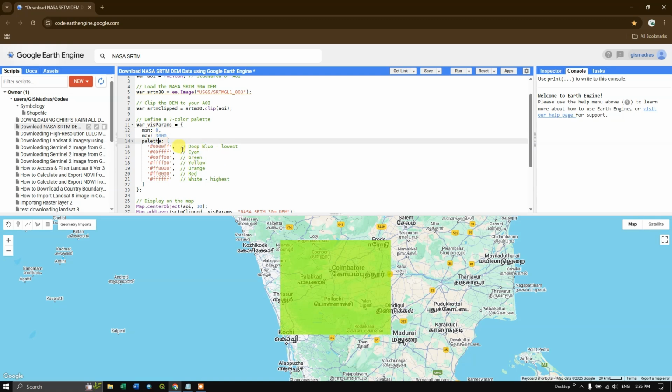Right. After that, we are going to assign some colors to the DEM, the outcome DEM. You can see I have used some color codes here. Each color code has its colors. In case you can't find what a color is indicating, I have given it separately.